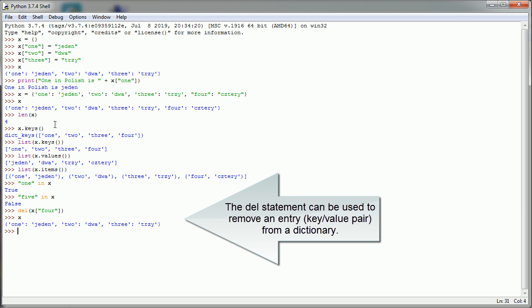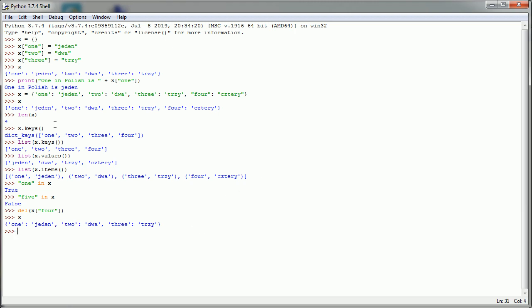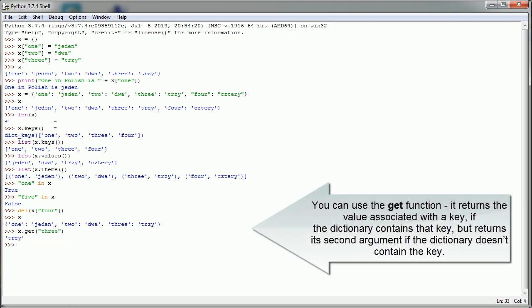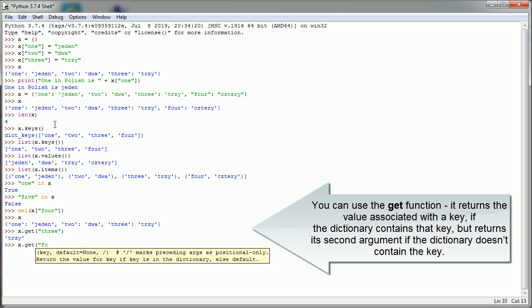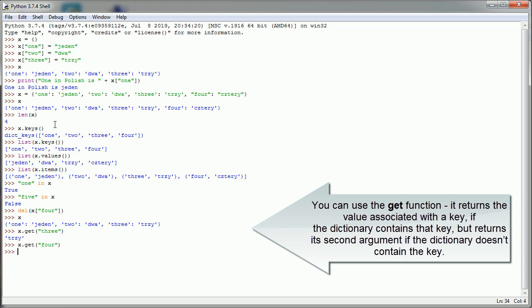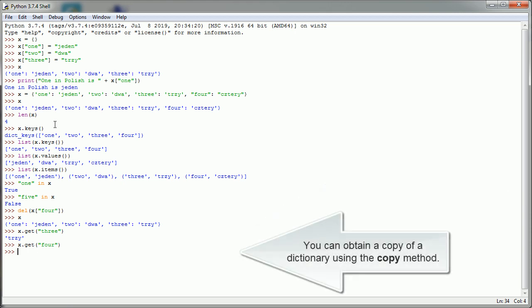The del statement can be used to remove an entry, a key-value pair, from a dictionary. You can use the get function. It returns the value associated with a key, if the dictionary contains that key, but returns its second argument if the dictionary doesn't contain the key. You can obtain a copy of a dictionary using the copy method.